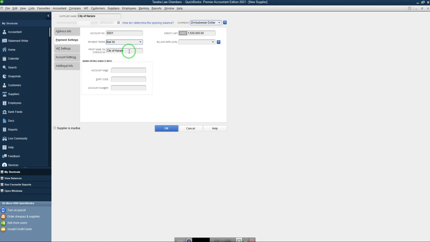Then print name on checks, City of Harare, that is if you were to print checks. At the moment in Zimbabwe, checks are not working. We're just doing transfers. But if you are in any other country where you print checks, you could write the name that has to be printed on that check.